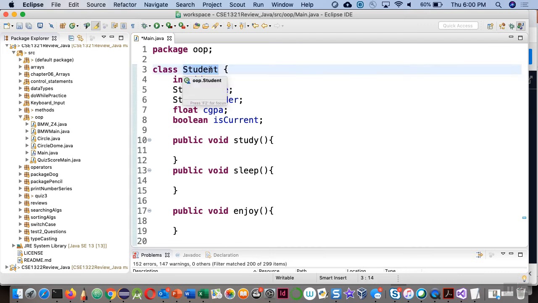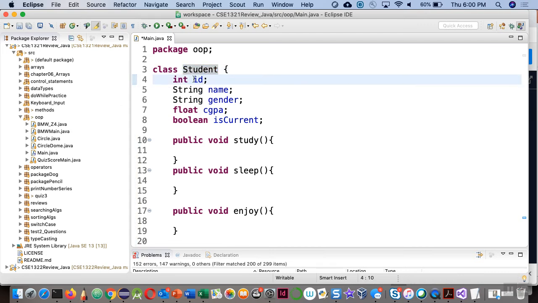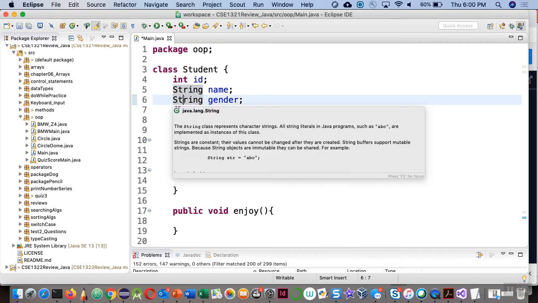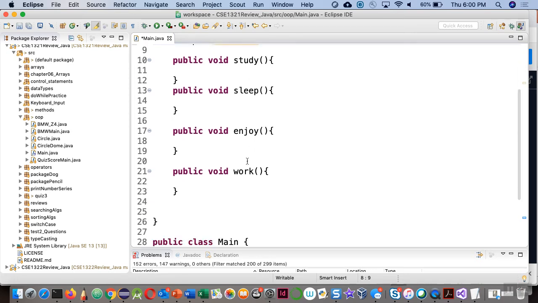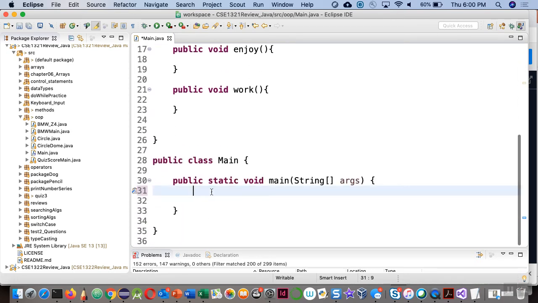Student, right? Remember that when I want to create an ID, we use a type. For the name variable, we use a type. For the gender variable, we use a type first. For isCurrent, we use a type first. So in order to create a student variable, we need to use the type first. So what will be our student type?